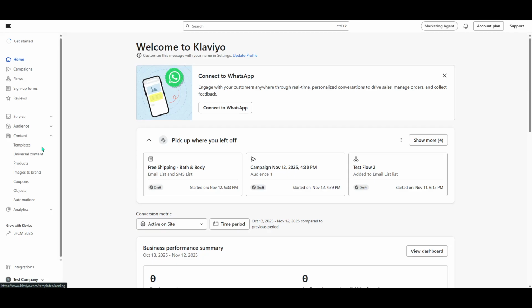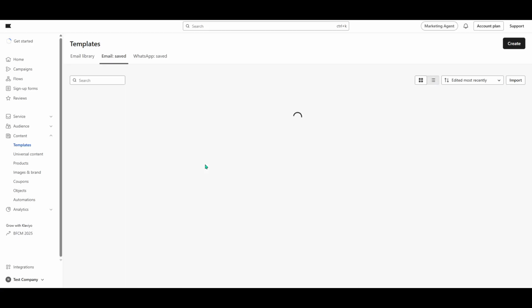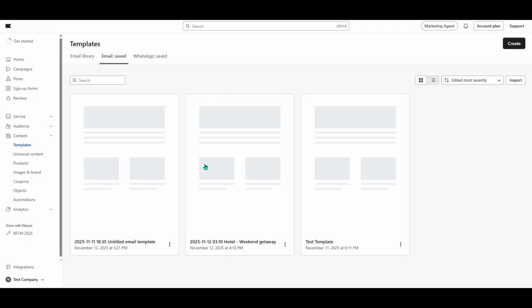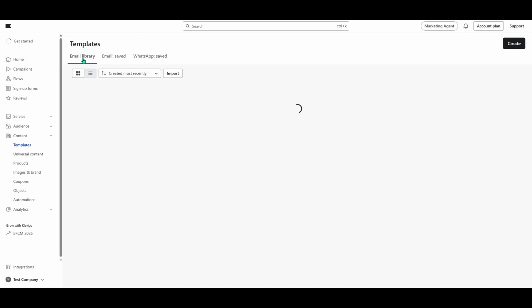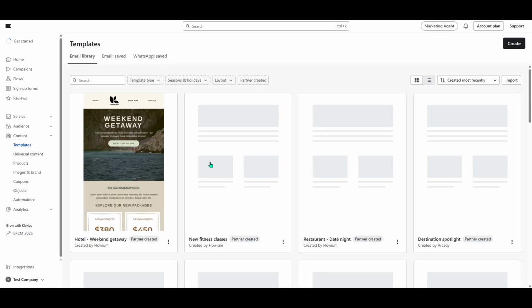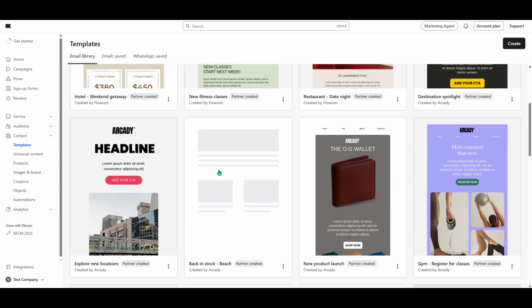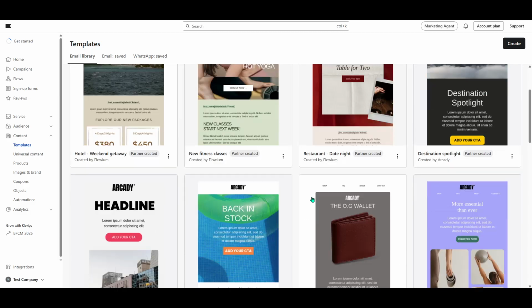This is where Klaviyo stores all the pre-designed layouts that you can adapt for your own use. It's right within this section where your creativity can really shine through. Once you've clicked on Templates, direct your attention to the Email Library tab. Here, Klaviyo offers a wide selection of ready-made templates that you can choose from.